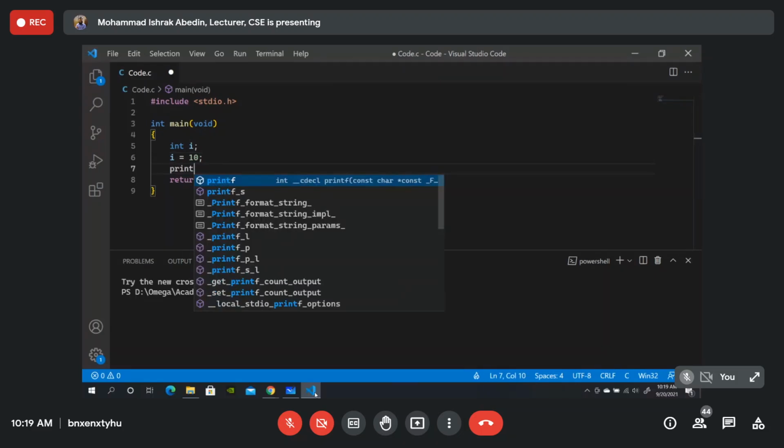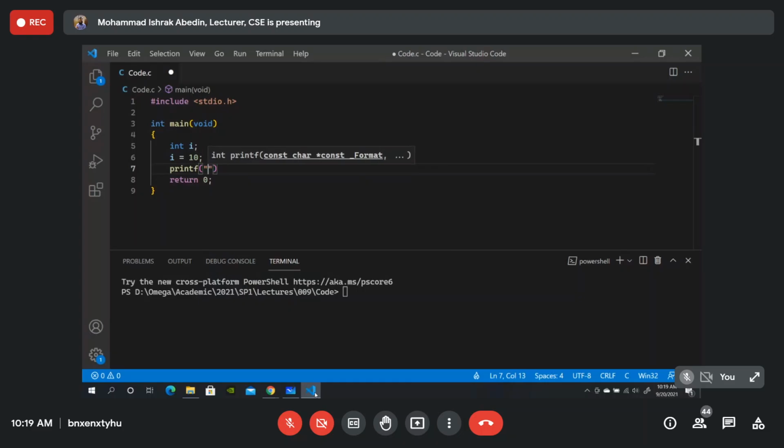So let's print out both the value and the address of the variable I. Let's print out the address first. And to print an address, we use the conversion specification %p. Address is %p, and let's print out the value. Value is equal to %d.